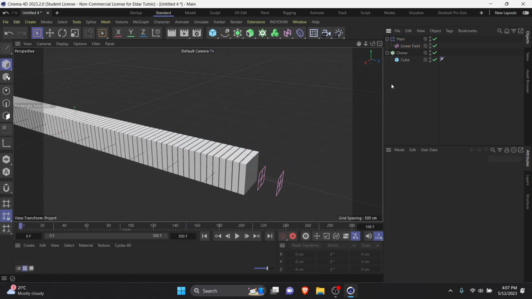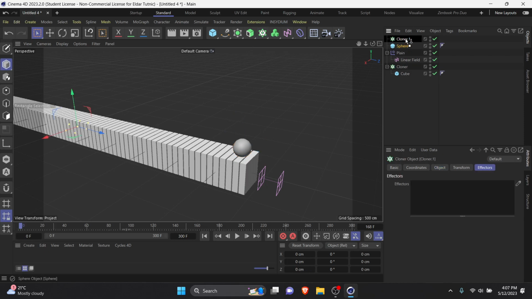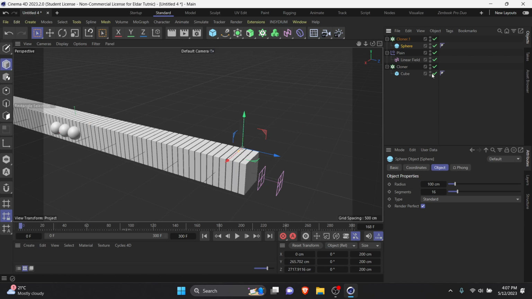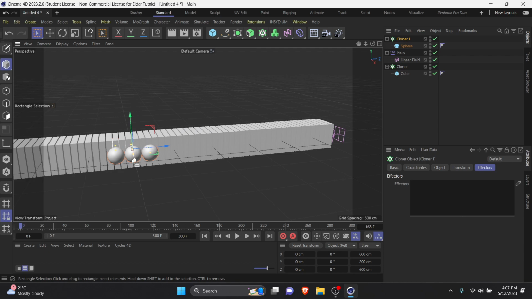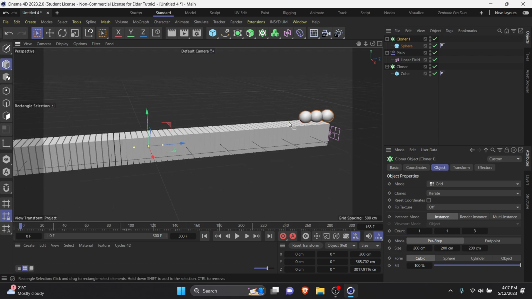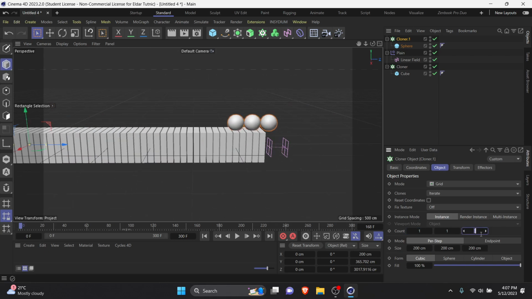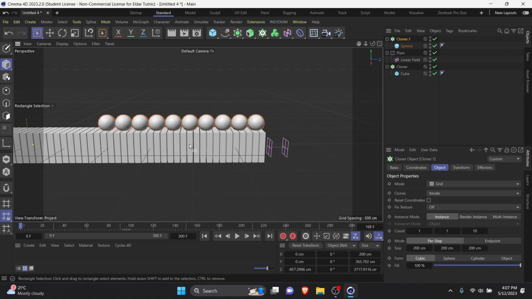Now I will add a sphere. This is a sphere. I will put it over here. And I will create a cloner again and make this sphere a child of this cloner. When I click this, now we saw that the position of the balls changed, right? To delete that, we go on cloner, object, and reset coordinates so that the coordinates are not reset. We click here 1, and now we have 3 balls over here. Let's go with 10 balls and move this whole cloner part like this.